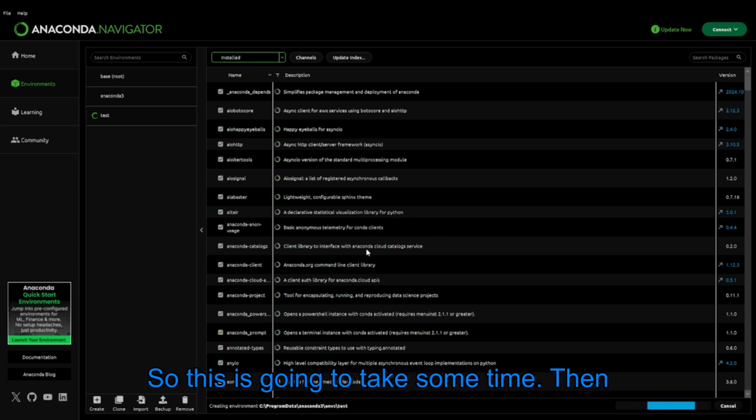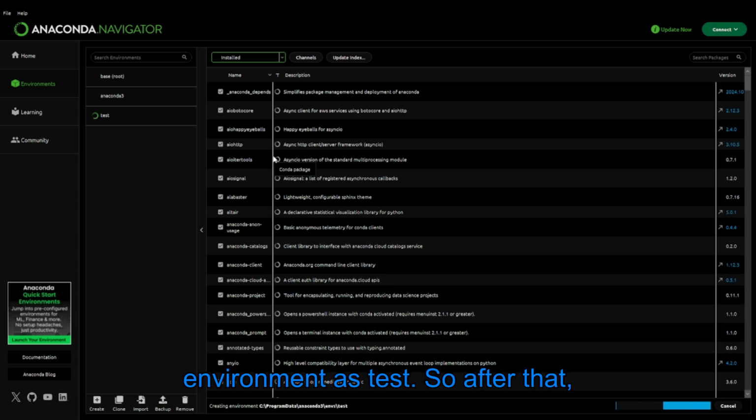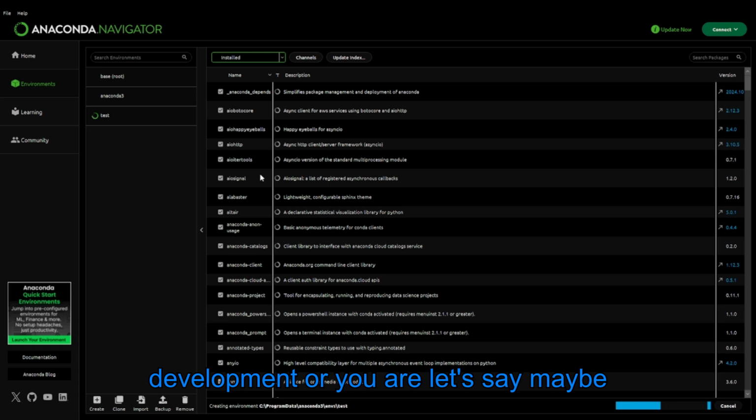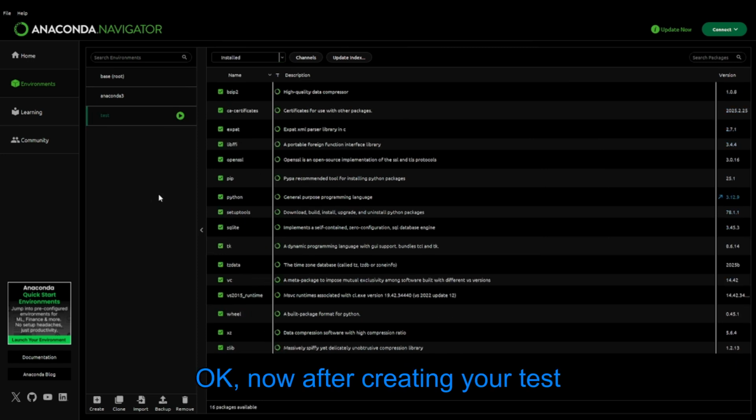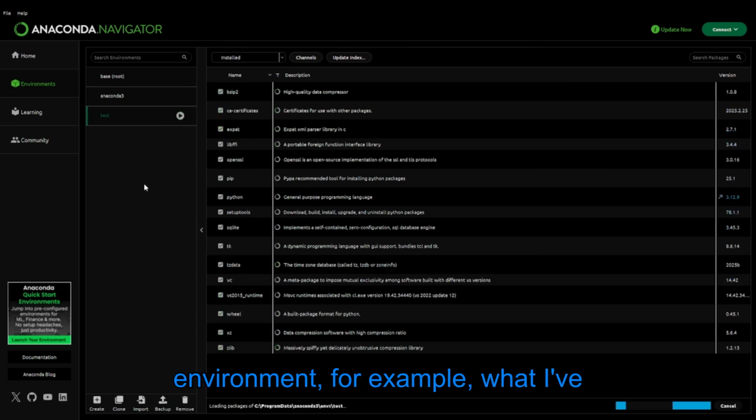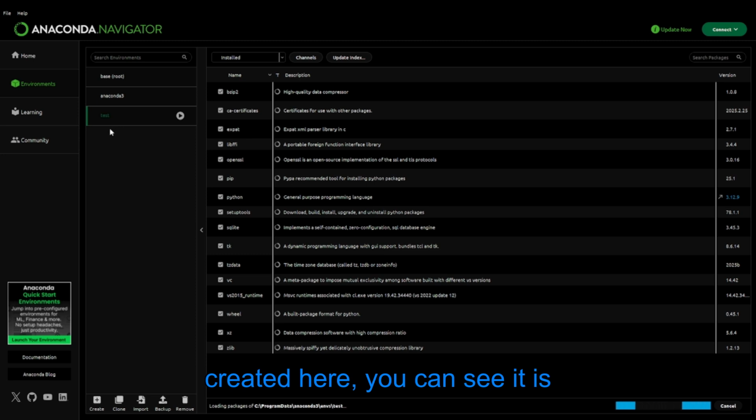This is going to take some time. Then it will create the environment as test. After that, you need to either install some packages or launch your notebook after installation, of course. Then you will go ahead and do your development, maybe you are doing data analysis or data science. Okay, now after creating your test environment, you can see it is active.